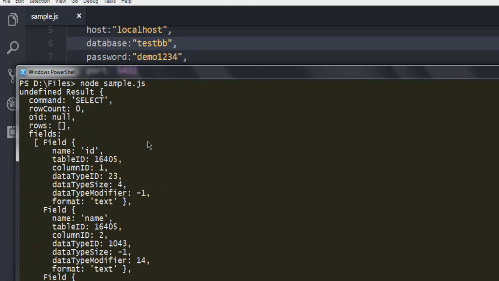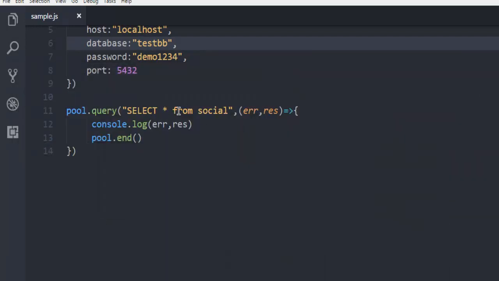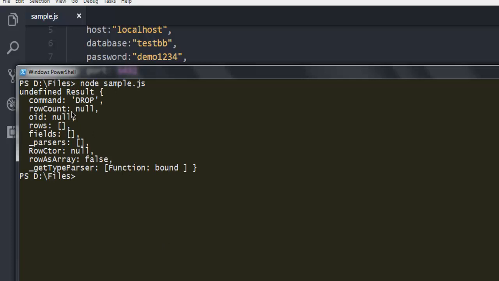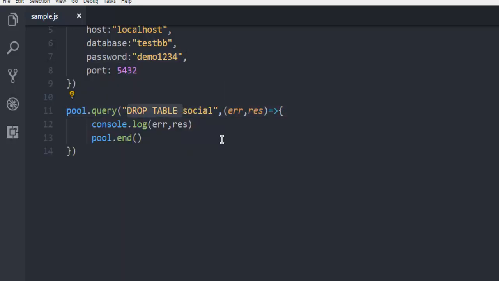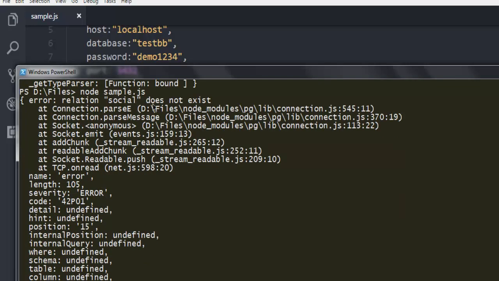So I want to drop this table, and I can do that by simply using the query DROP TABLE. Okay, so if I use DROP TABLE social, then that table is now deleted. We can verify that simply by using the select query again, which will throw us an error. And as you can see, the table does not exist, an error is thrown.